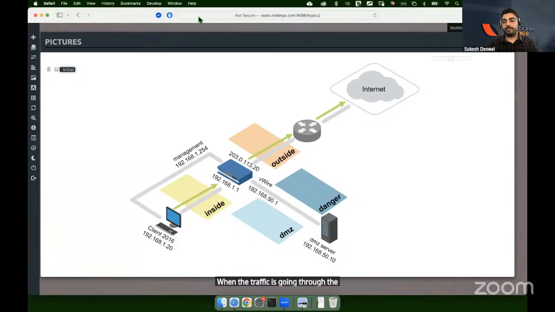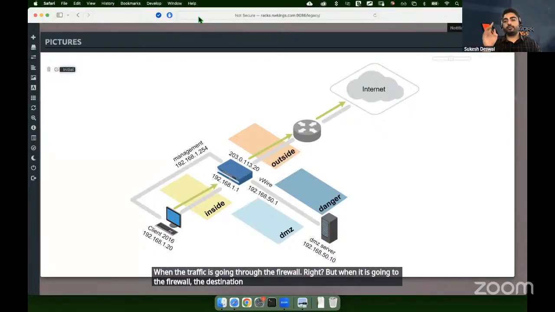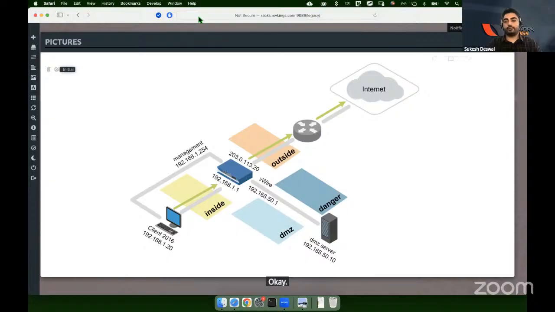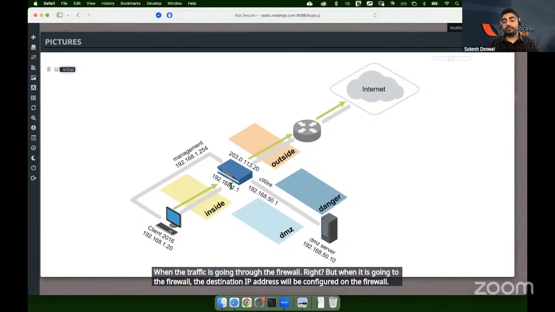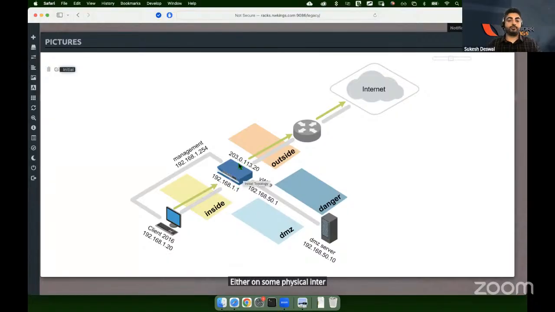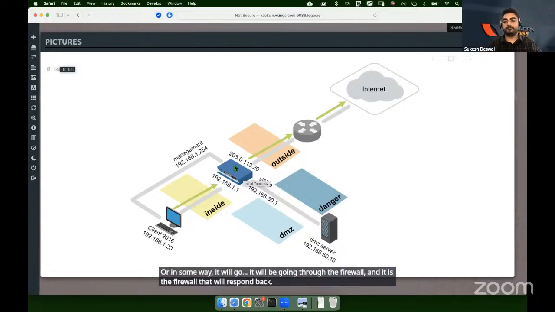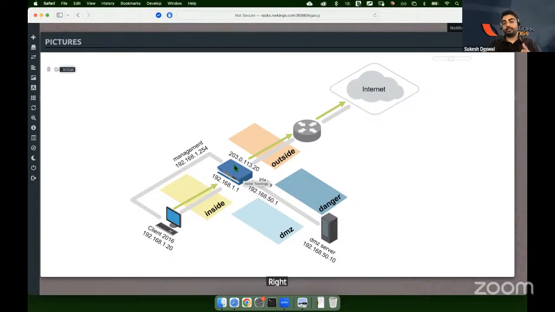The destination IP address will not be on the firewall when the traffic is going through the firewall, right? But when it is going to the firewall, the destination IP address will be configured on the firewall, either on some physical interface, or on a virtual interface, or on the loopback, or in some way it will be going to the firewall, and it is the firewall that will respond back, or will do the necessary action for that traffic.